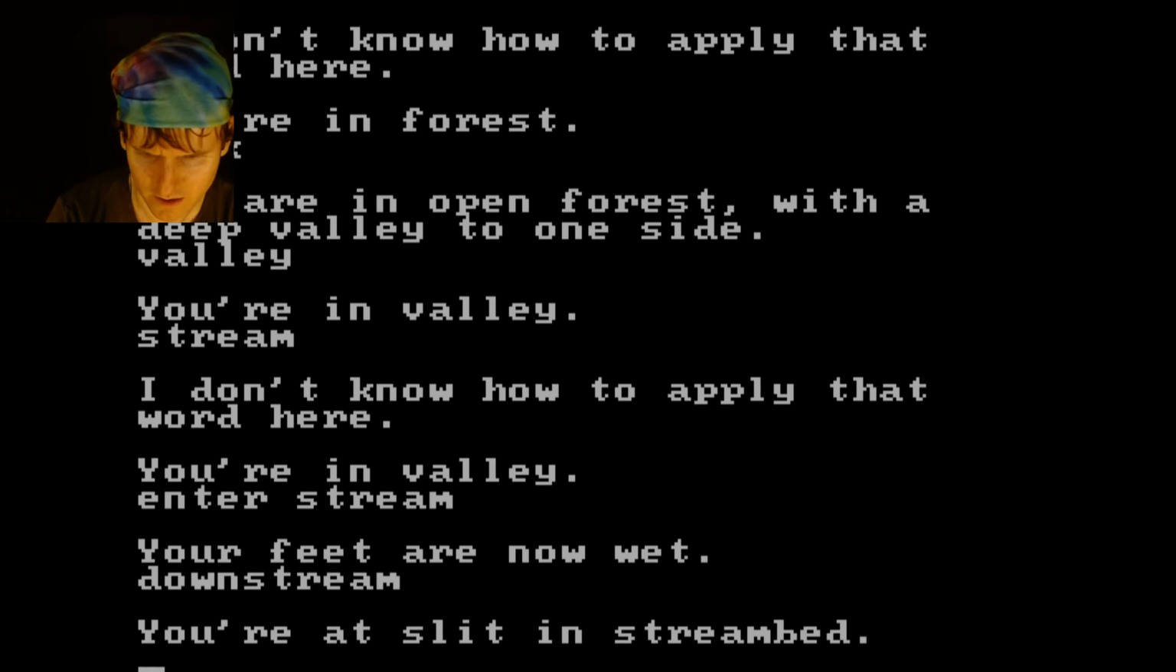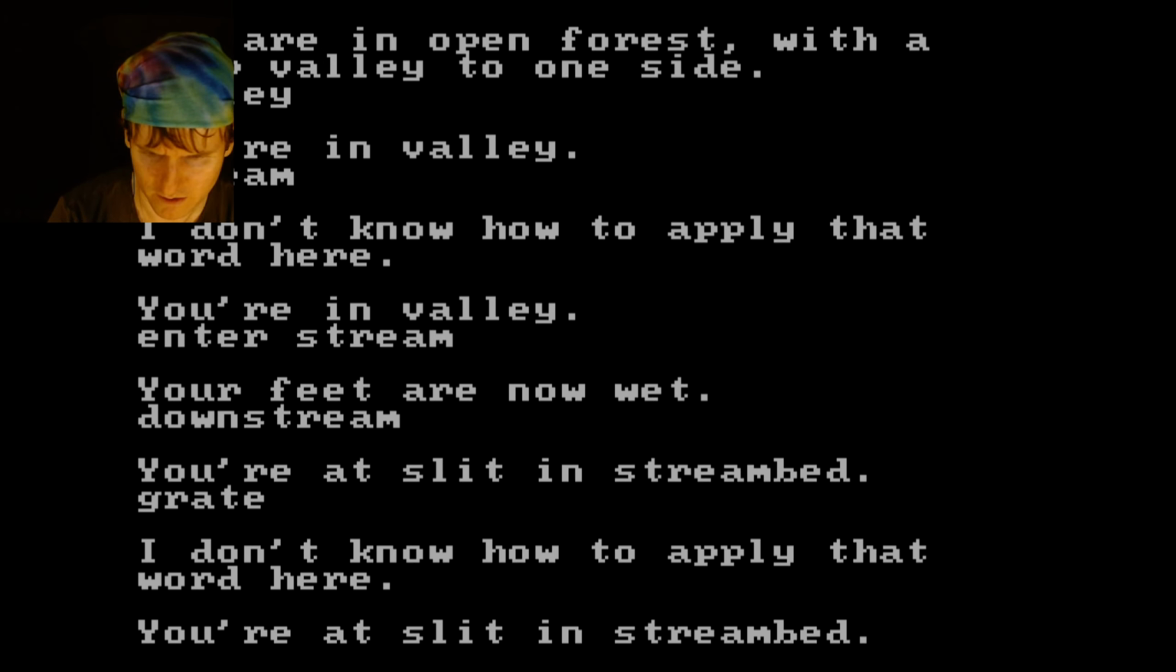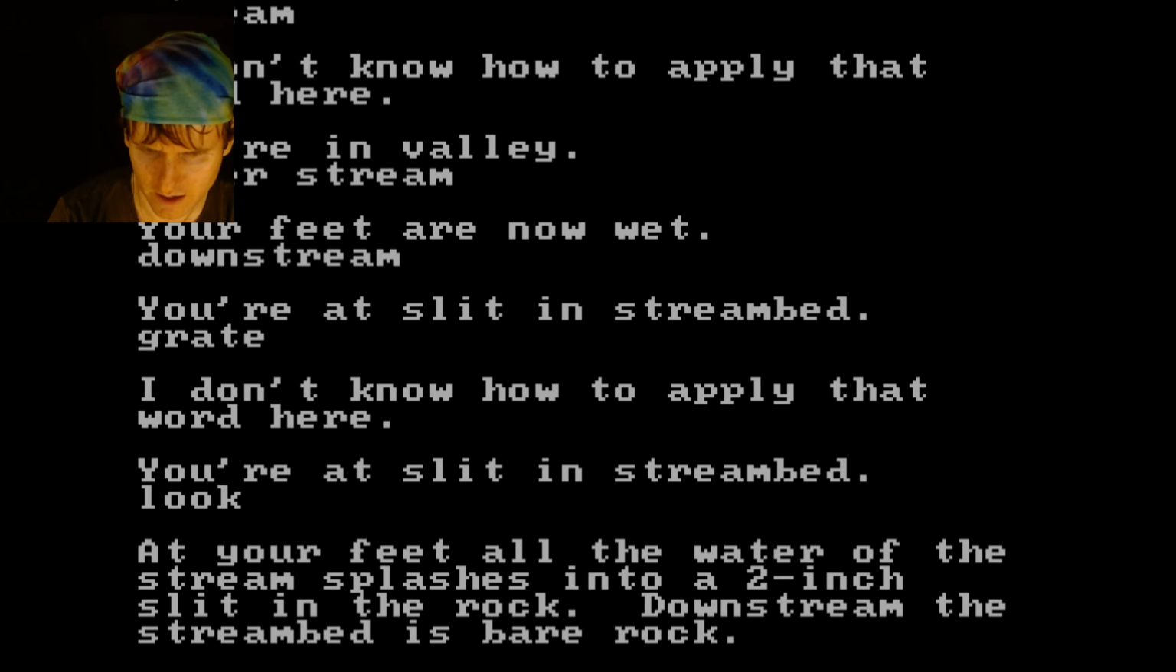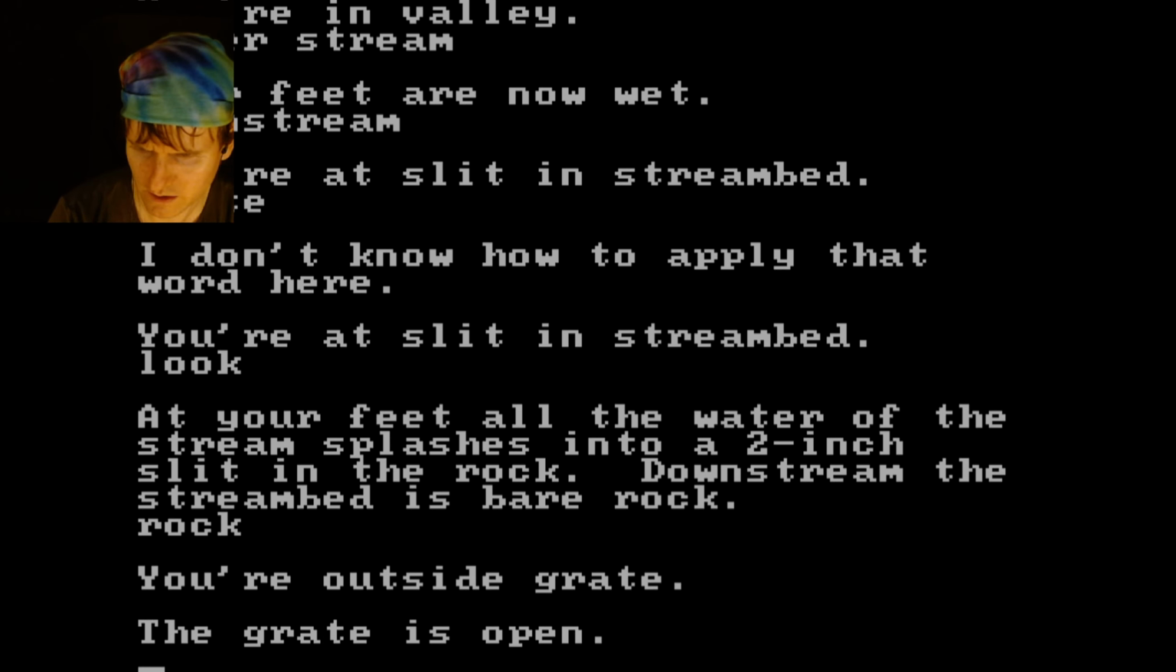Downstream. Slit in a stream bed. Great, right? You're at slit. Wait, let's look around here. Downstream, the stream bed is bare rock. Stream splashes into a 2-inch slit in the rock. Rock. Grate. The grate is open.